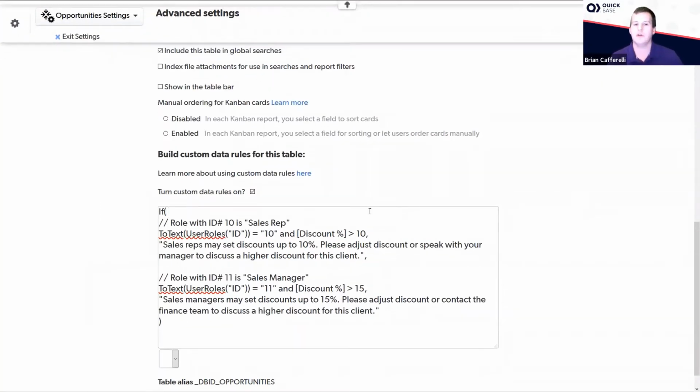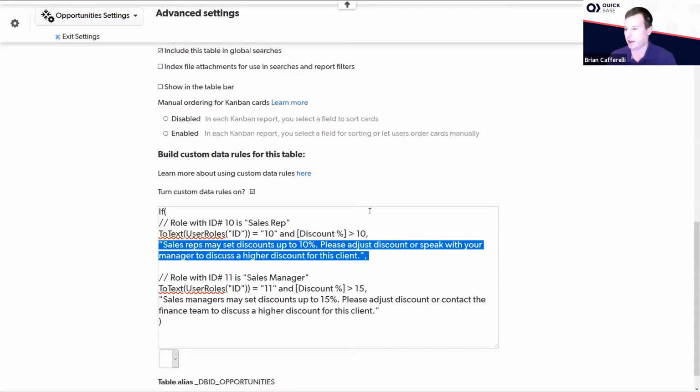You can see I have 2 conditions set up here, one for each of the 2 roles we talked about. So what this is saying is, if the user's role is number 10, and they're trying to set a value in the discount percentage that's greater than 10, then don't allow the data to be saved. And instead, you should show an error message. In this case, the error message lets people know you're allowed to set discounts of up to 10%. So please go ahead and adjust that. And if you have an issue, you should talk to your manager about it.